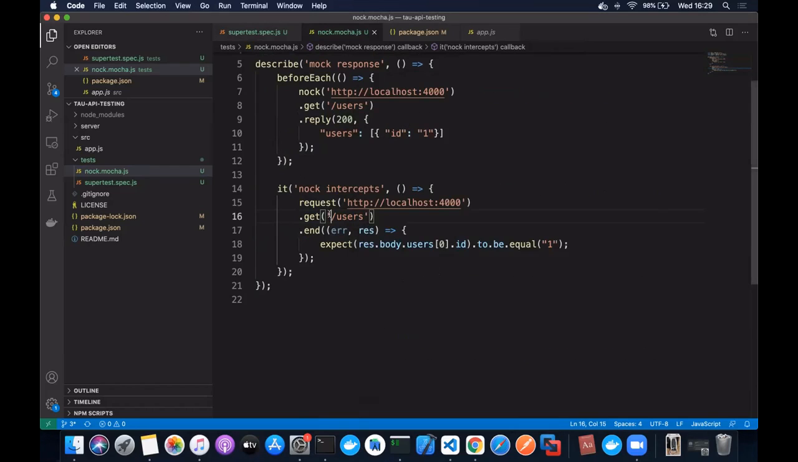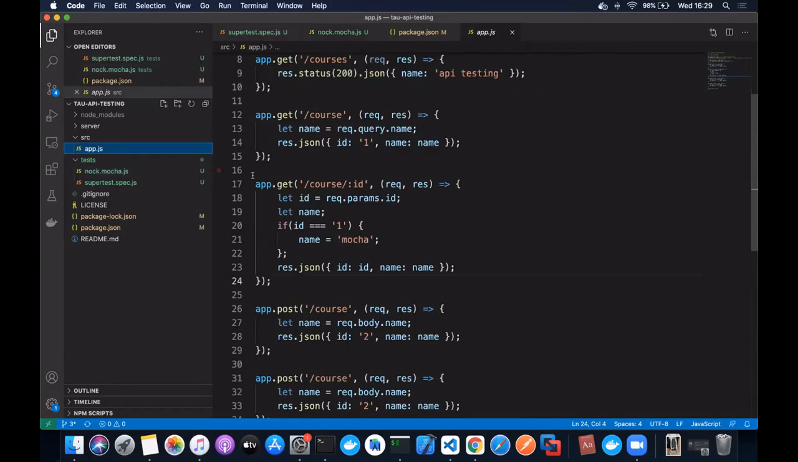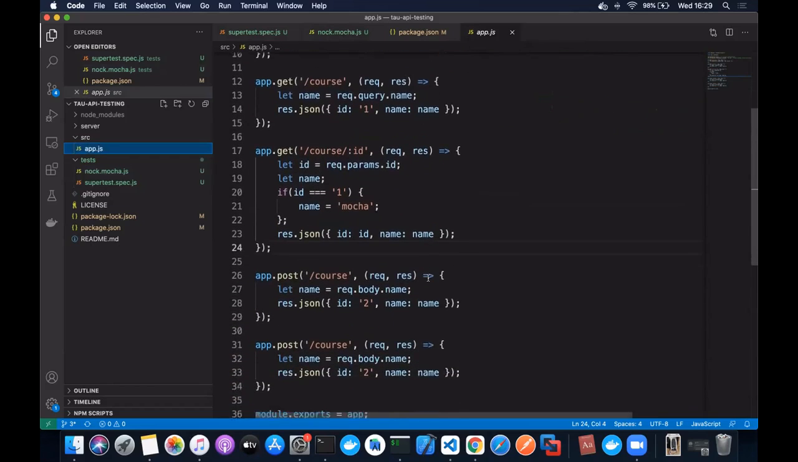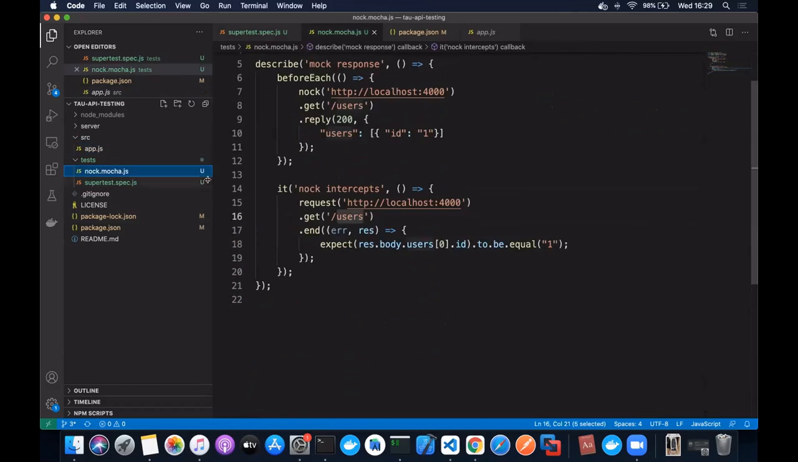So now that intercepts that. So you could see from the app that we had before, this only is talking about courses. It's not talking about users. So the Nock test completely mocked it out and has run our test and asserted our response. So that's the power of Nock.